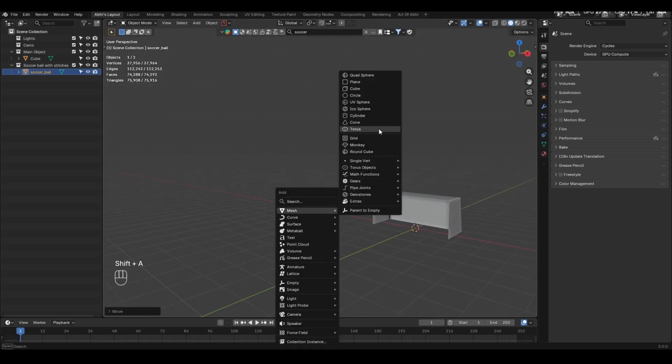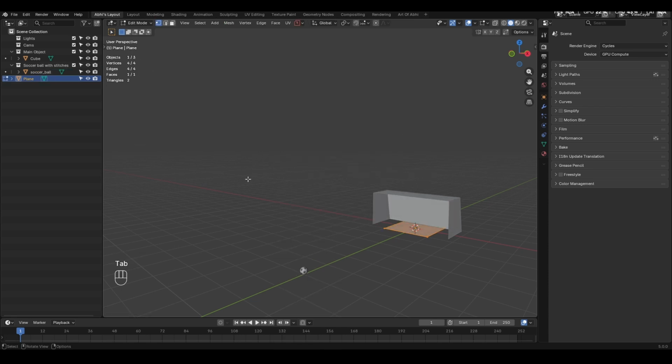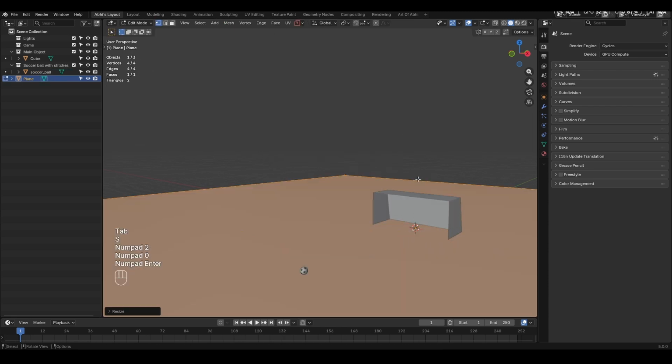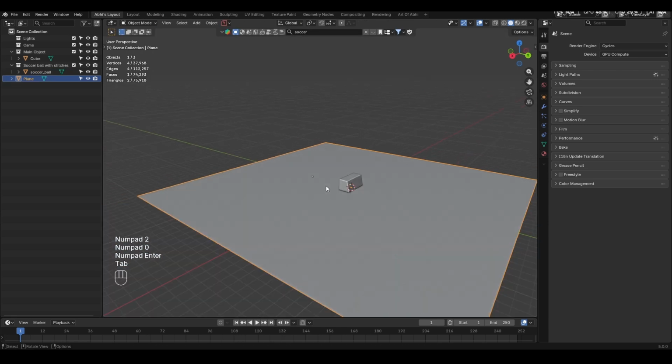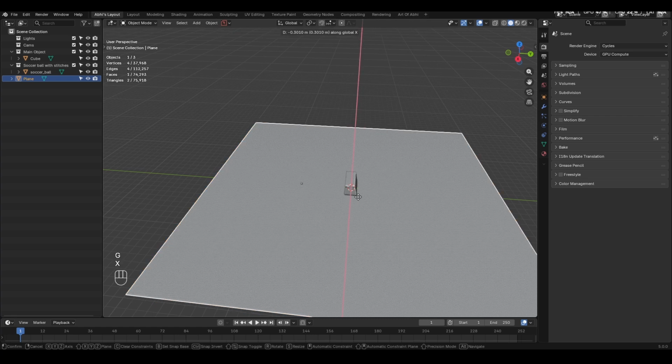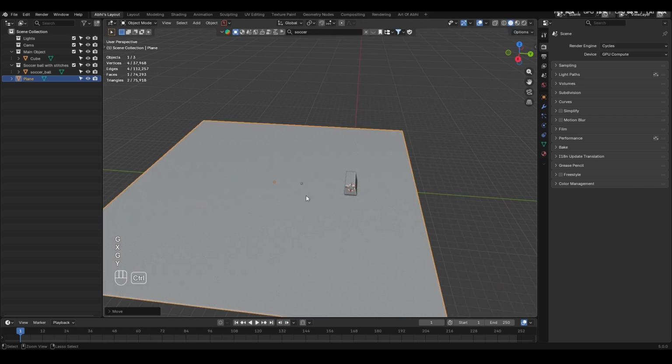Then add a plane for the ground surface. Move to edit mode and scale it as per your convenience. Make sure it covers the whole scene, so when we kick the ball, it stays on the surface and the animation behaves correctly.